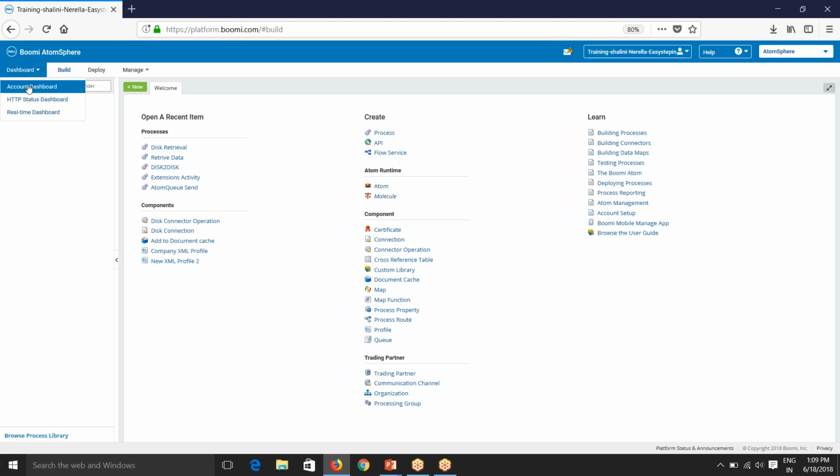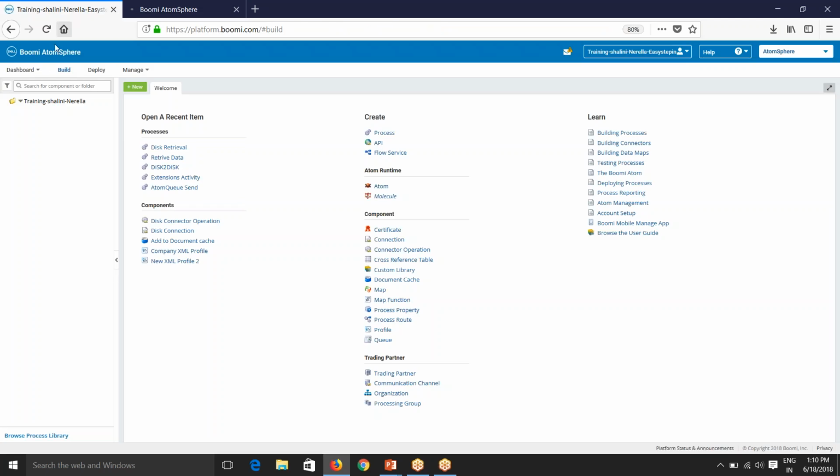This dashboard offers the administrators a location to quickly view a summary of the recent activities within the account. We have three types of dashboards: account dashboard, HTTP status dashboard, and real-time dashboard. The account dashboard provides you the summary of the integration activities at the account level, or your atom or molecule level. The HTTP status dashboard gives you the metrics of the web requests, and the real-time dashboard gives you the metrics of the real-time integrations.